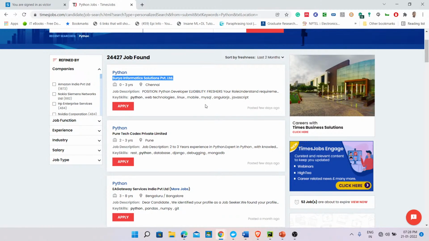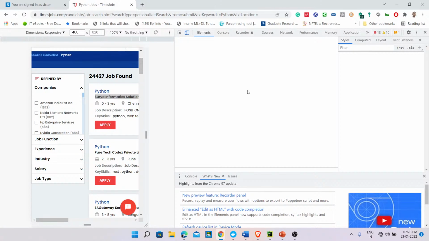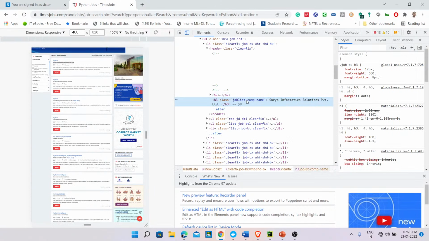So I'll get back here, and then right-click this. You go to this property called inspect. We've seen that yesterday, right? When we inspect this, what did we see? We see there is a class inside the attributes, so inside the tag. What is the tag? The header tag has a class called job list company name, and that is where we are getting this Surya Informatics whatever limited.